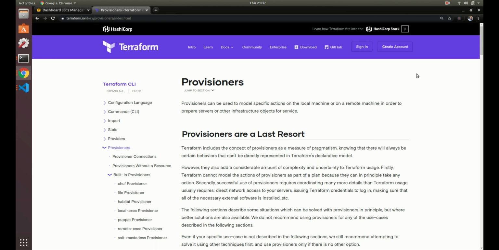You can kind of think of it similar to what AWS has with user data, or with Azure with custom data, or Cloud Init. You can kind of think of it like that.